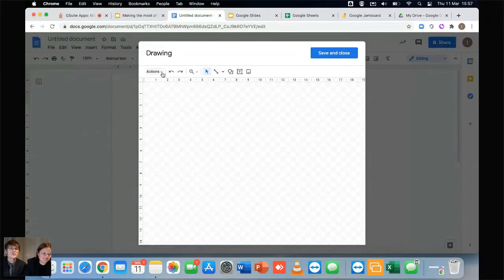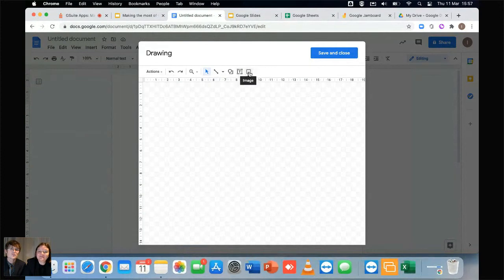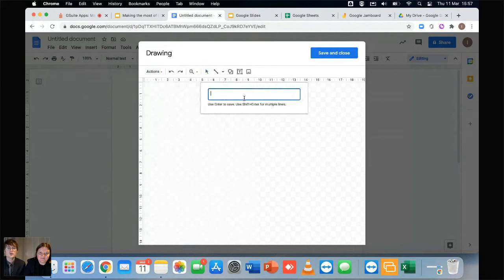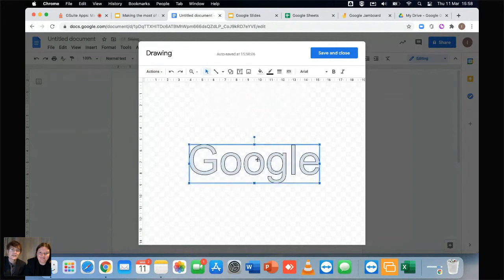And this gives you some tools now along the top to be able to start creating a drawing within Google Docs. So if we go to Actions on the left-hand side, there's an option here that says Word Art. And if we press Word Art, it now asks us, what do we want to turn into a word? So let's actually take the word Google, being as this is a webinar all about Google. So if I press the enter button, you can see now it's put it in there in a word art kind of version, and we've got some tools along the top that we can play with.